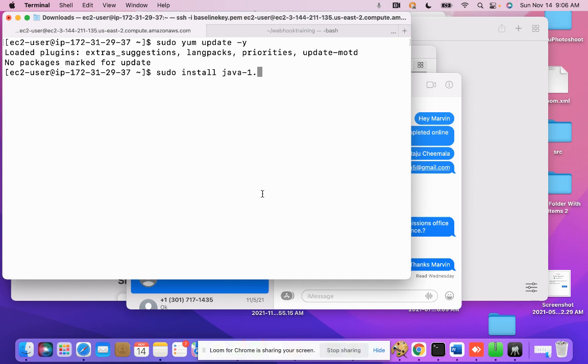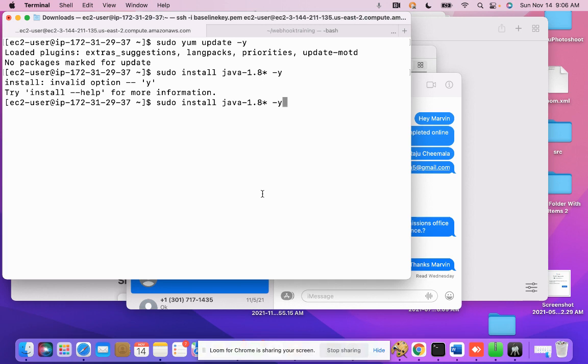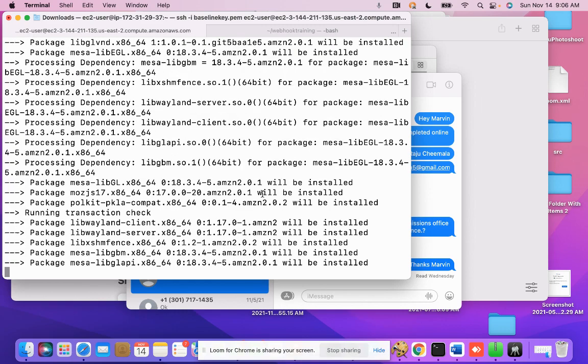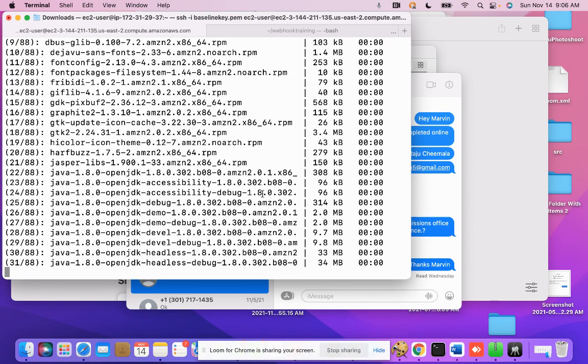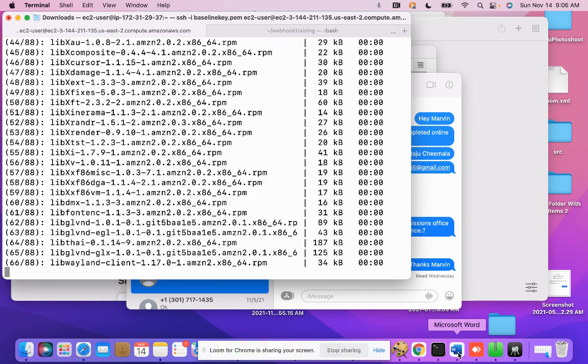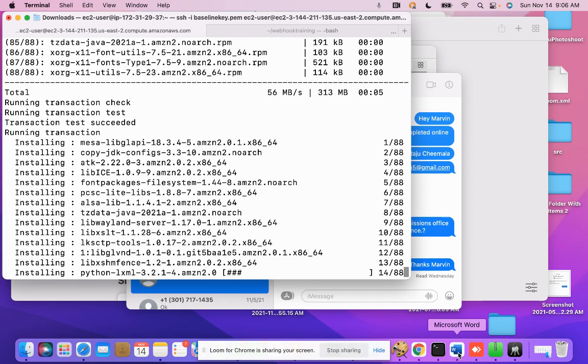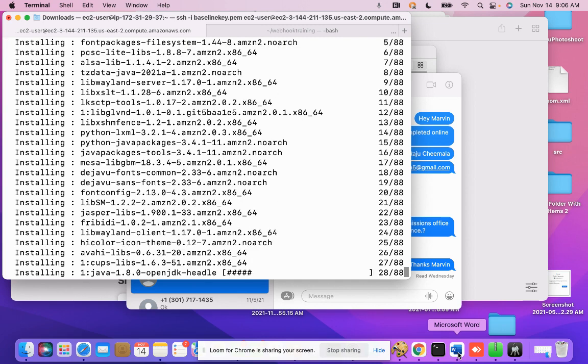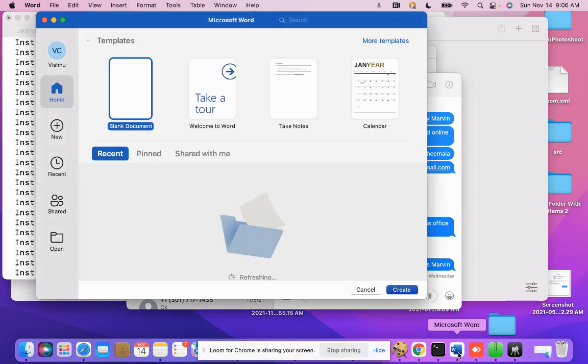I would install the 1.8 version. Oh, my bad. So Java will be installed in a minute. Let's import the Jenkins repo and let's import the Jenkins IO key. Then we will install Jenkins.